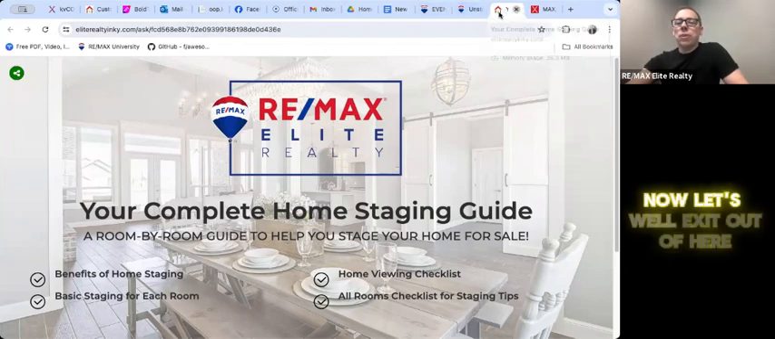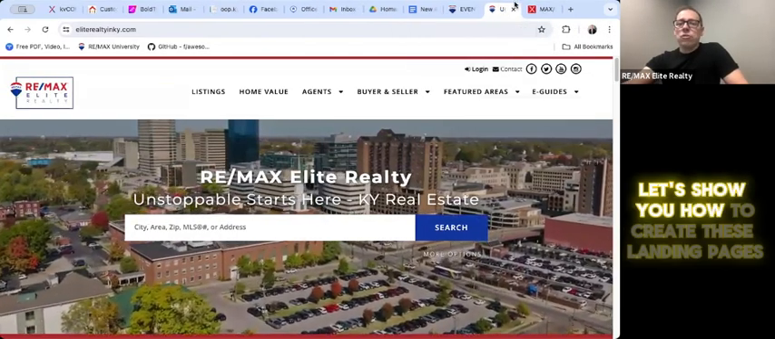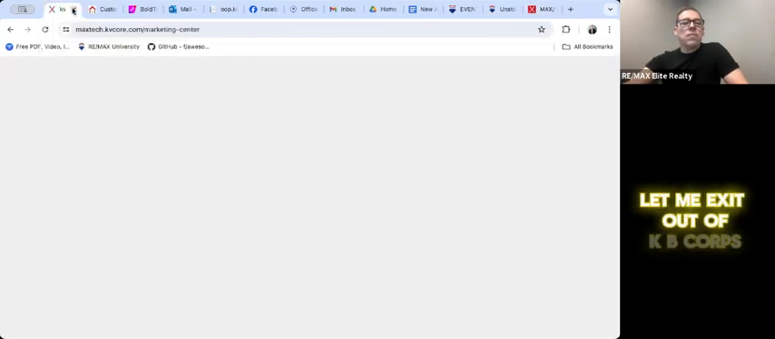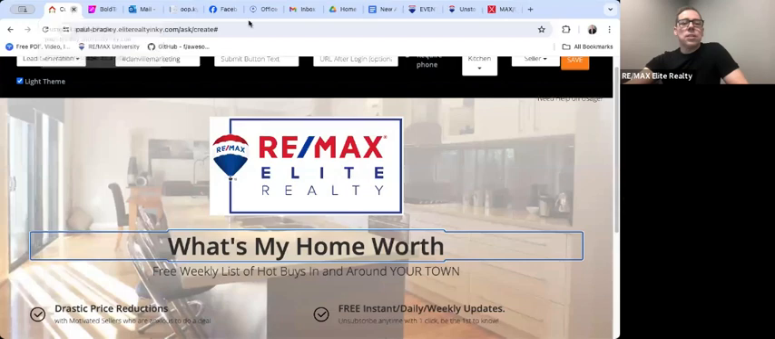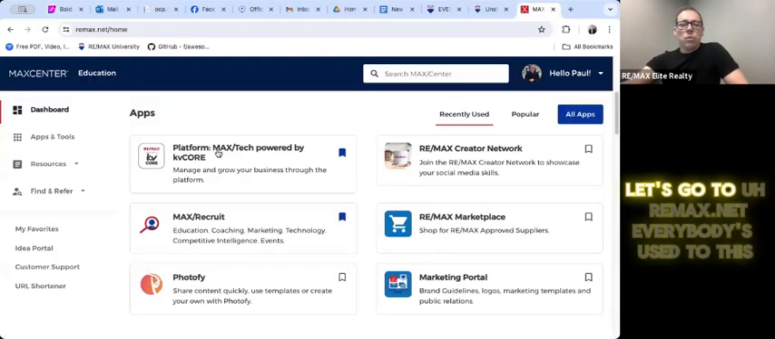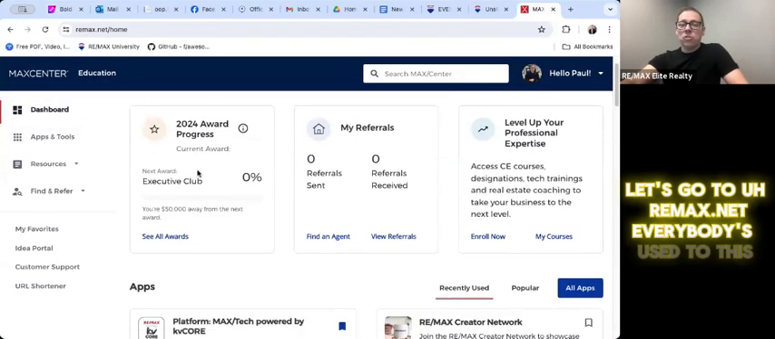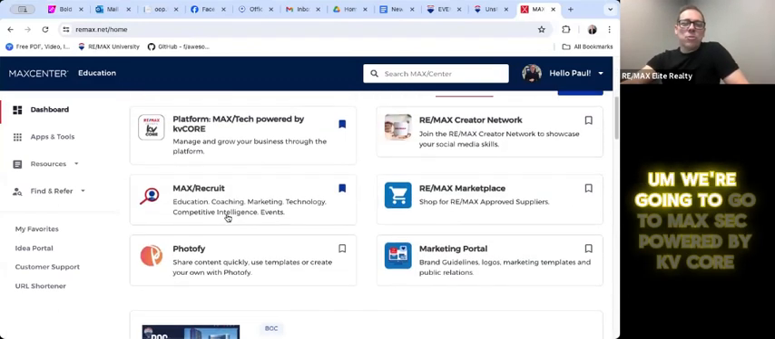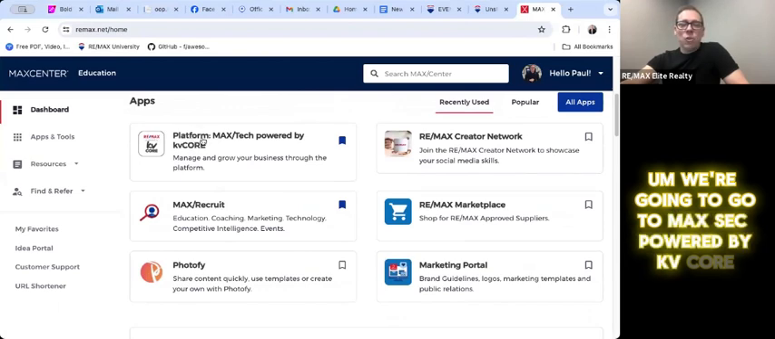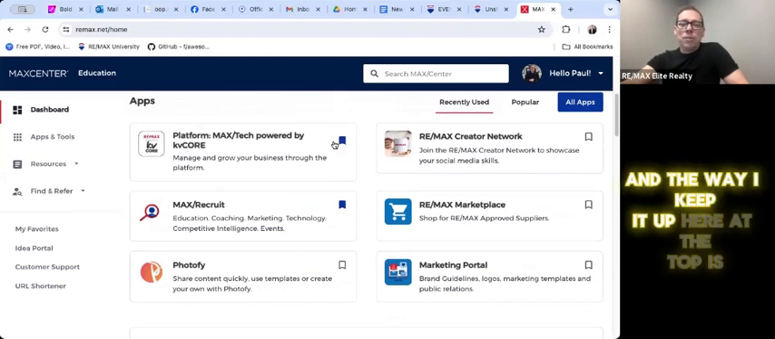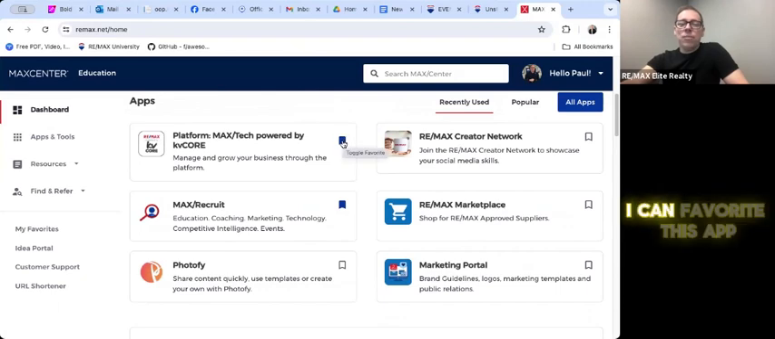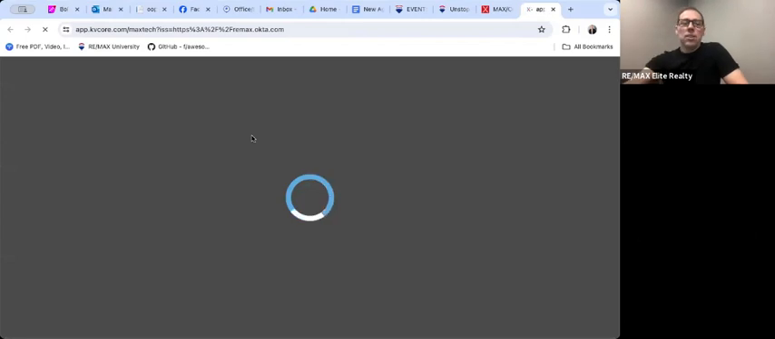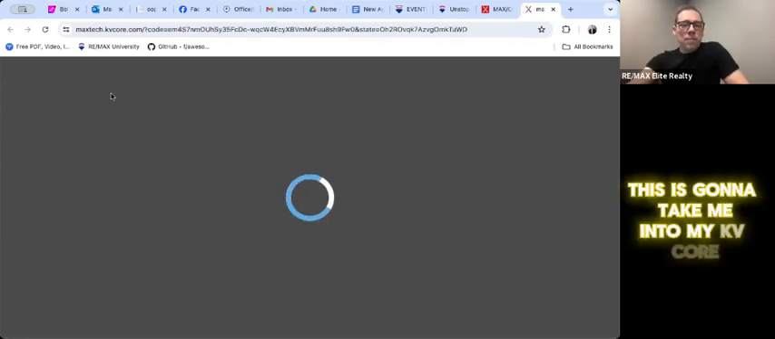Now, we'll exit out of here. Let's show you how to create these landing pages. We're going to start here in Max Tech. Let me exit out of KVCore because we're going to go into KVCore, but let's go to Remax.net. Everybody's used to this because everybody goes to it every single day, right? We're going to go to Max Tech powered by KVCore. I keep it up here at the top, and the way I keep it up here at the top is I have this little ribbon. I can favorite this app. I'm going to click this. This is going to take me into my KVCore.